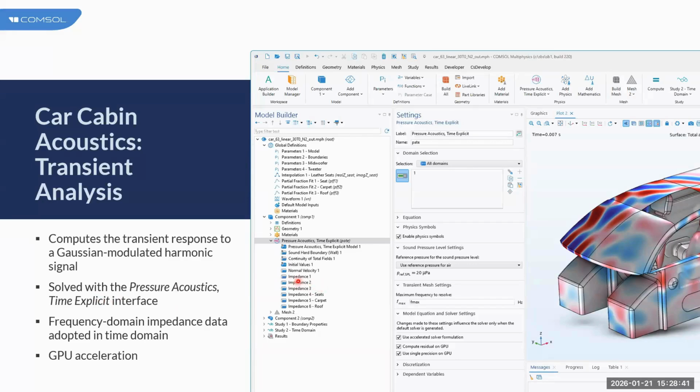This allows you to solve the time domain model where you can have the impedance still be a function of frequency. And here the input data is fitted using the partial fraction fit. The model here is solved using the accelerated solver formulation that can be run on a GPU platform.